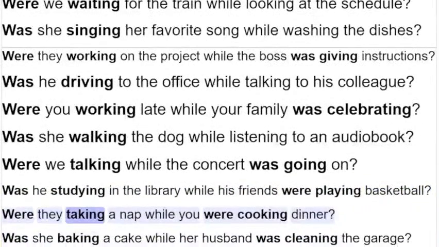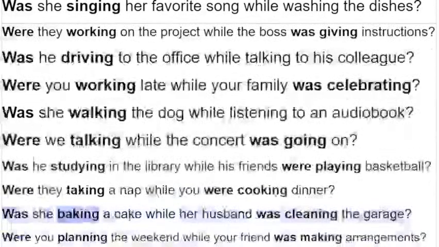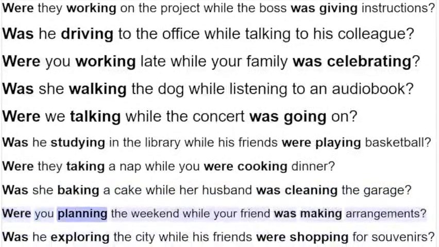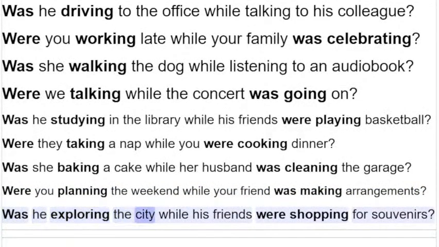Were they taking a nap while you were cooking dinner? Was she baking a cake while her husband was cleaning the garage? Were you planning the weekend while your friend was making arrangements? Was he exploring the city while his friends were shopping for souvenirs?